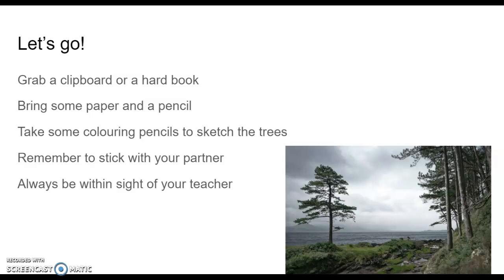We're going to go soon to go on the walk to the park, and I want you to bring a clipboard or a hard book to put the paper on, bring a pencil, take some colouring pencils, and we might sketch the trees if we have time. And remember, when we're out in the park, we need to be safe, we need to be with our partner, and always be able to see me.